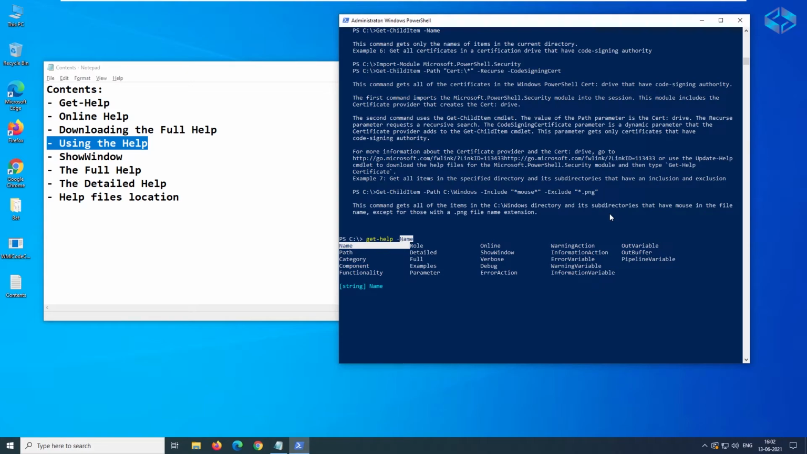Here you can see Name, Path, Role, Online, ShowWindow, Verbose, and Full, Example. There are multiple things here. This is one way of getting help, in case you don't know what to use after Get-Help. In this case, maybe I would like to go for Get-Help Name, and maybe you would like to go for something else. So now let's say this one, and you can pick it from that list, not a problem.